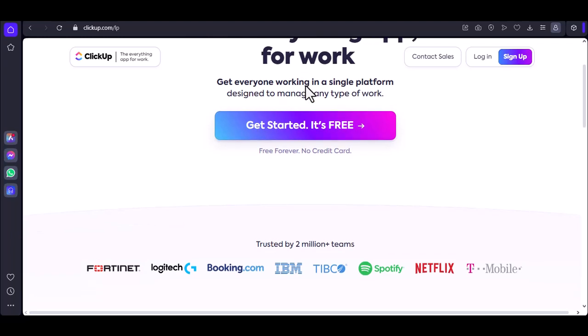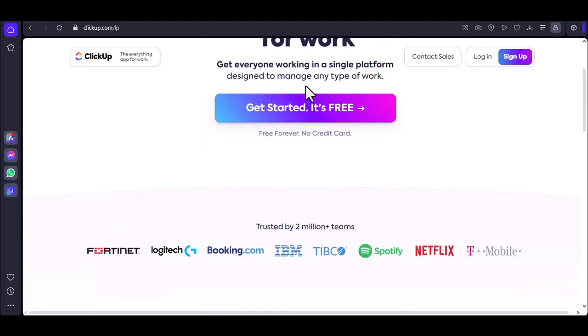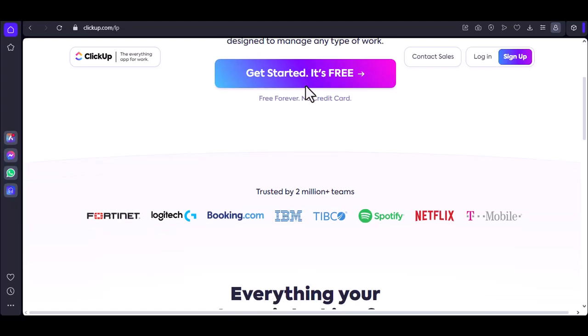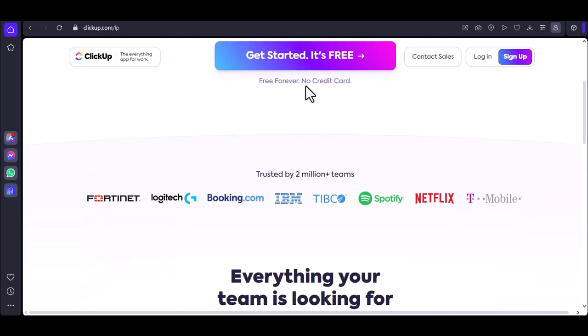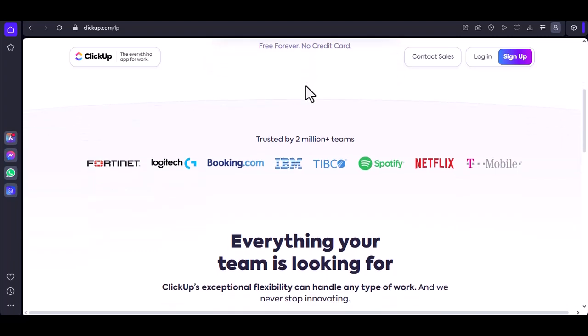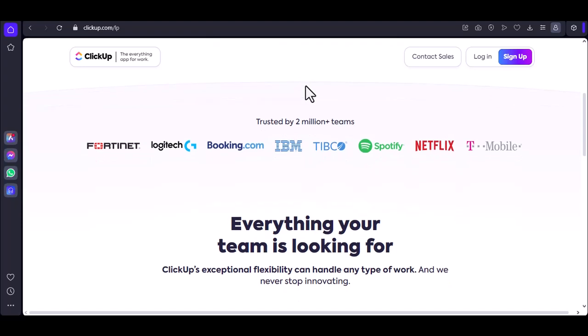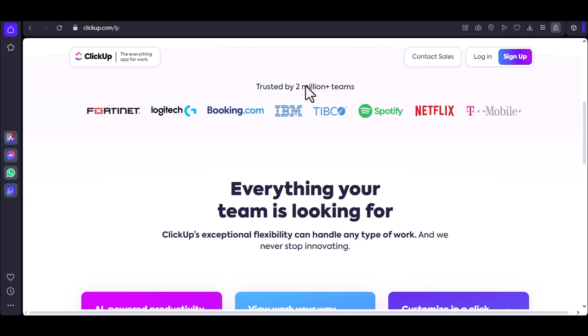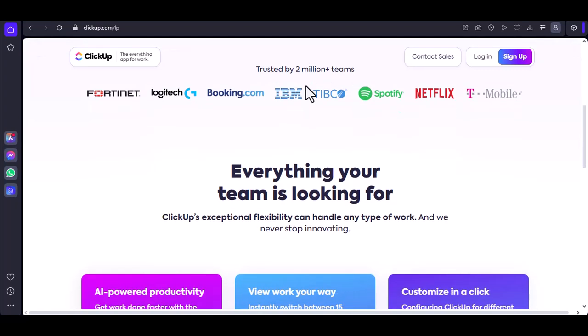So, to answer the original question, does ClickUp have an inbox? Not in the traditional sense, but it offers a more efficient and organized way to manage communication and tasks. With ClickUp, you can streamline your workflow, improve productivity, and collaborate more effectively with your team. It's a game changer for anyone who wants to take their task management to the next level.